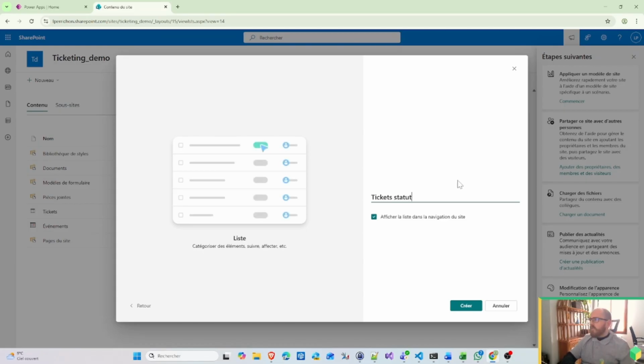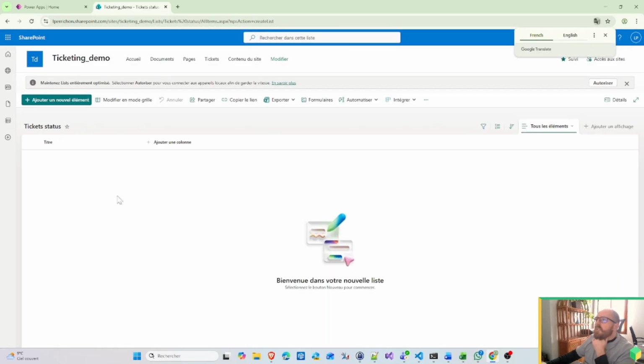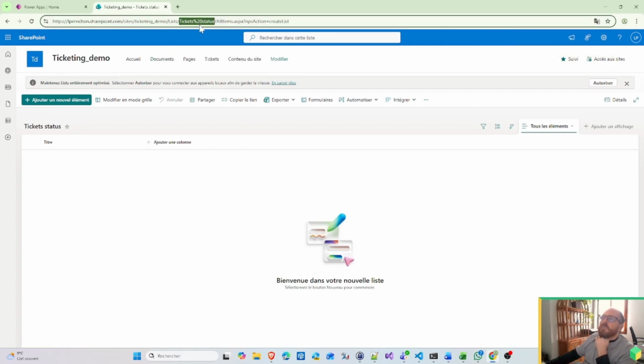Let's say status. Okay. So that's why you need to first name it with the internal name and then switch to the display name, if we are about to have things like 20% in the URL, or it will try to change the space with X or 200, something like this.